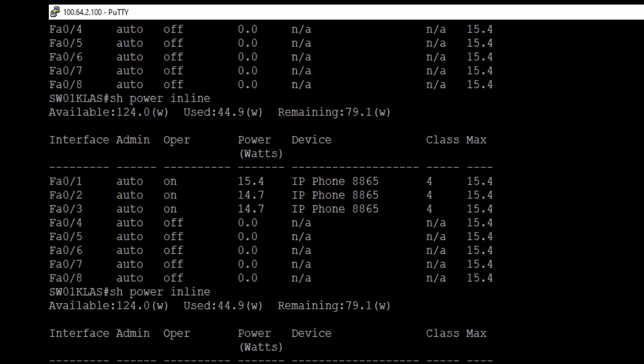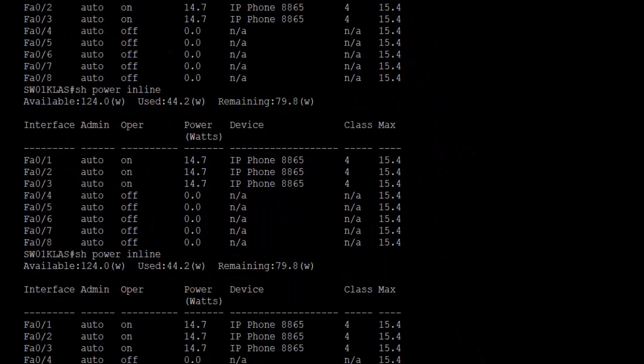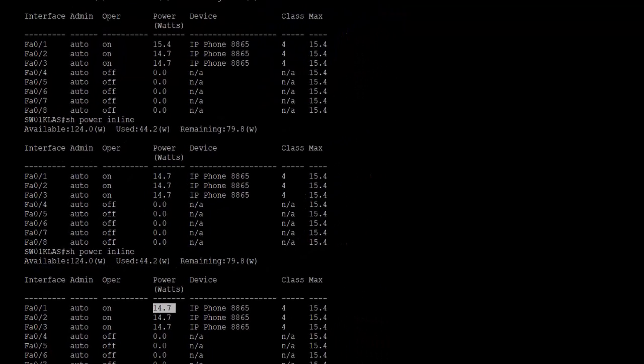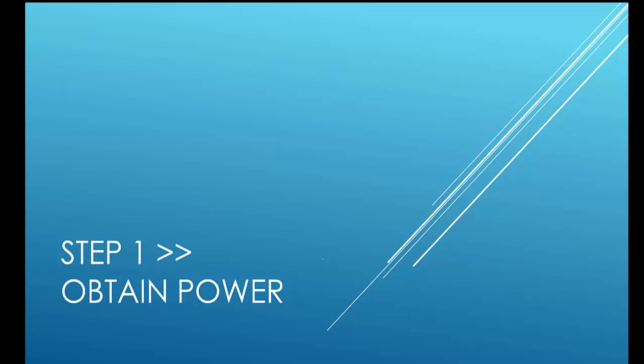Okay, now you see that it has negotiated. It takes around 5 to 10 seconds, and then it shows that the IP phone 8865 needs 14.7 watts of power. Once the phone has finished obtaining the power, it will boot up using an image, which is the firmware. It's a small Linux-based OS, which will ask the phone to boot up, and the phone will execute the image file and start with the firmware.